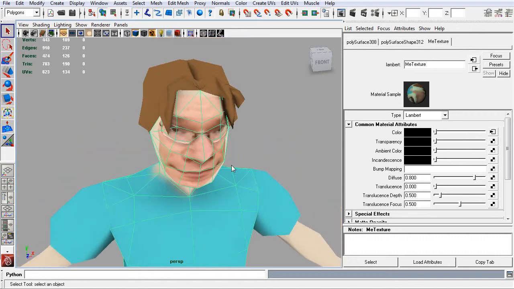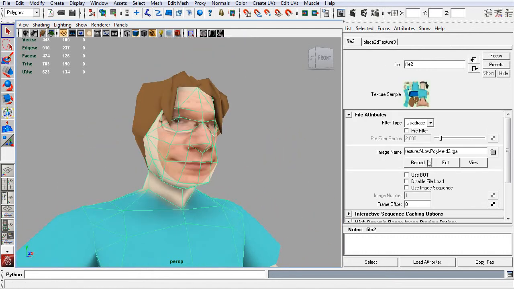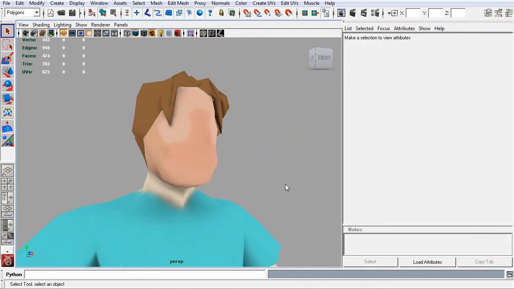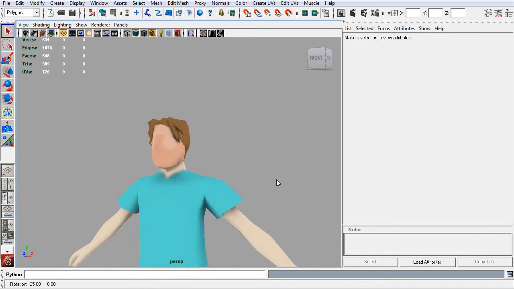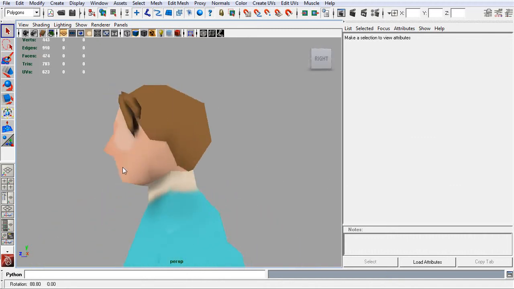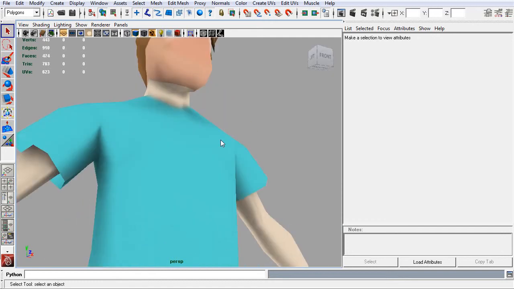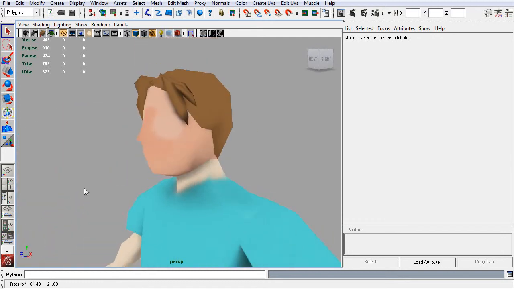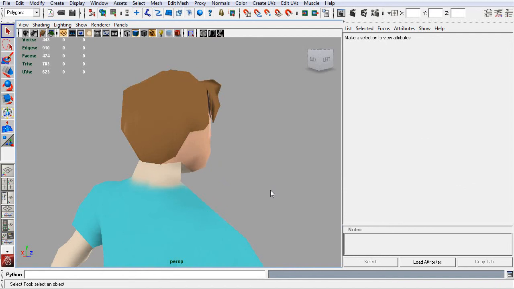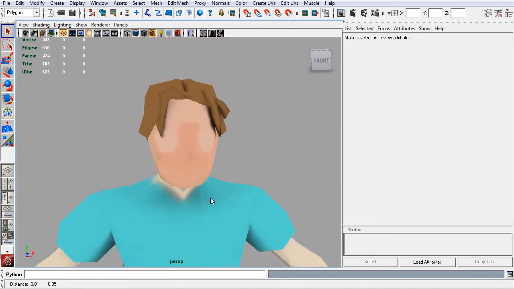Ugh, Jesus Christ, that looks bad. There we go. Now it doesn't look like anything special now, but remember, art is a long process. And even when you're really good, you want to spend some time on a good texture, especially if it's going to be your main character, like my character will always be.